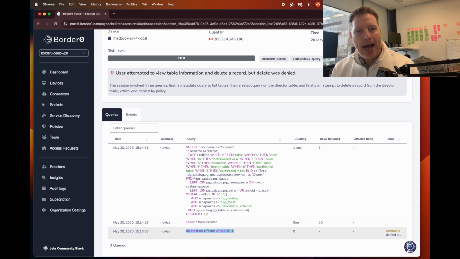So here you can see admins have full visibility and control, empowering them to manage database access securely and confidently. So to recap what we saw today, we saw how easy it is to provision PostgreSQL access in a few seconds in the Border0 portal. We then accessed our database seamlessly via our desktop app and the browser. We saw how I launched access and started it using PSQL as well as some other visual database tools, and the browser was also a really nice experience.